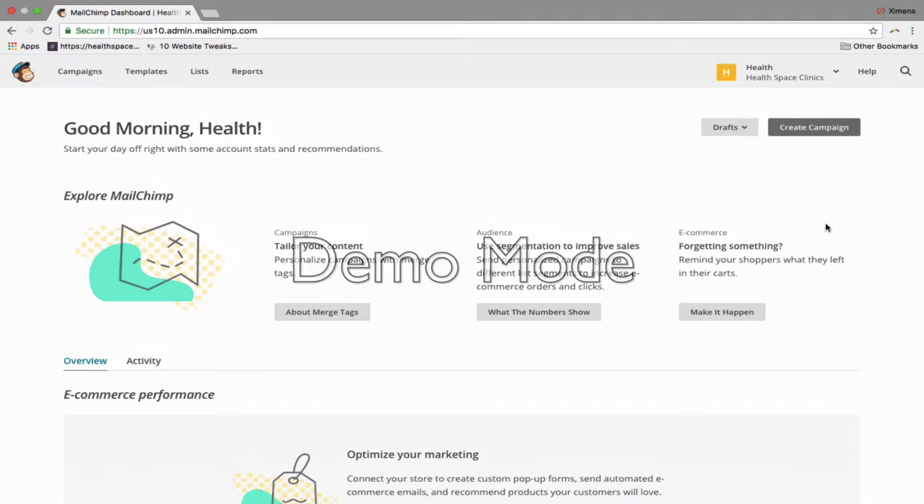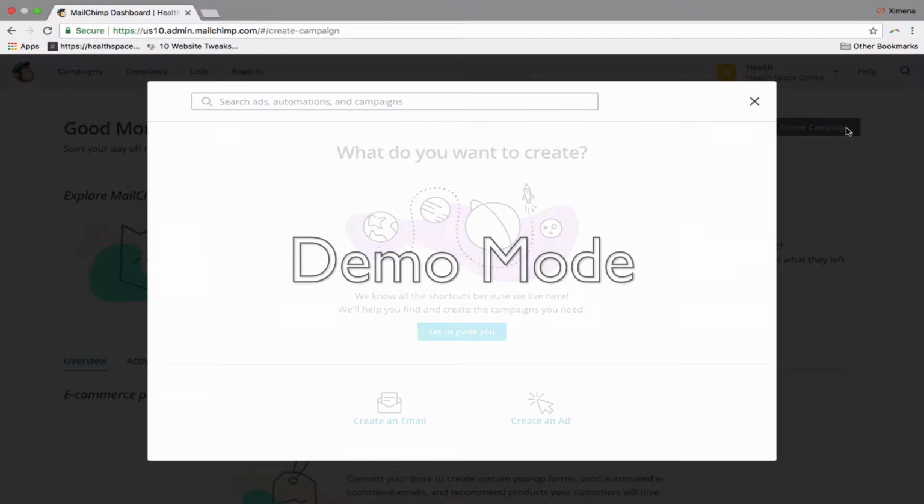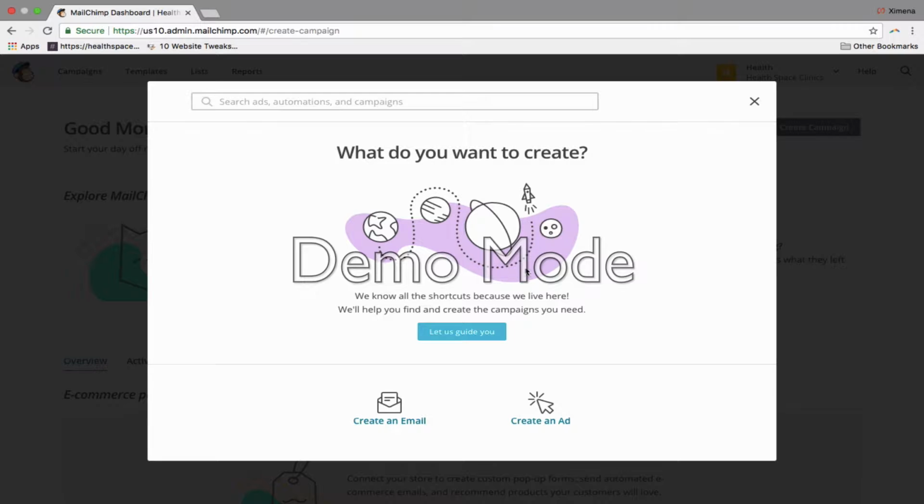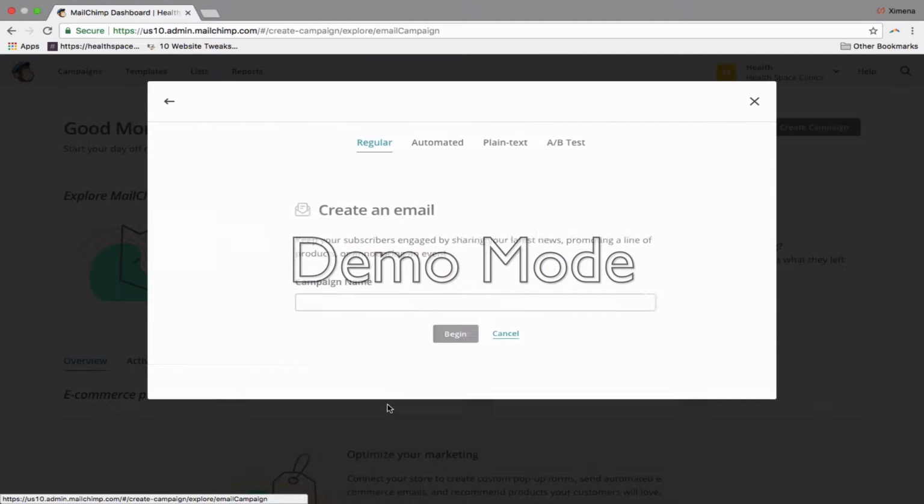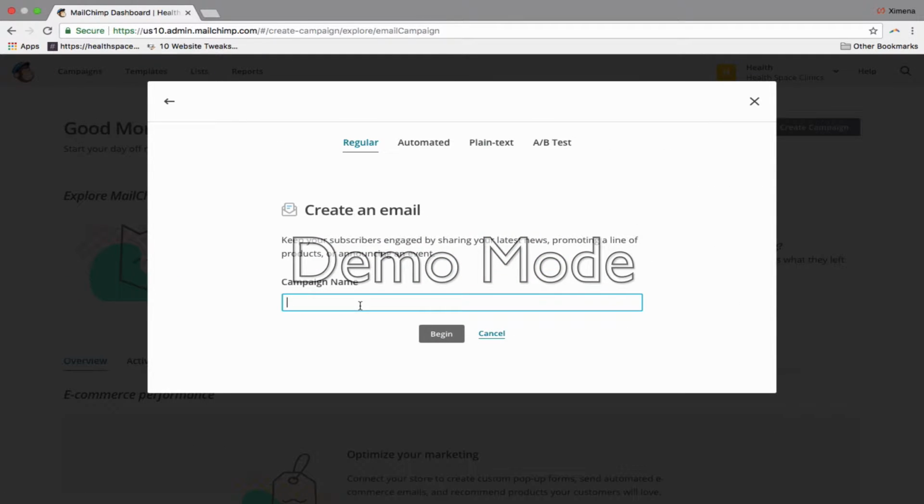Once you log into Mailchimp, here's how you actually create a campaign to send a newsletter out to your clinic list. When you log in, you can simply press Create Campaign off the first page. You want to select Create an Email, and then you want to name the campaign or the newsletter that you want to send. So for example, I might say King's Cross November newsletter, and then begin.